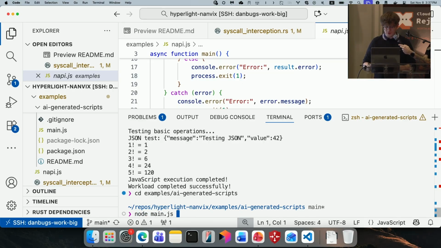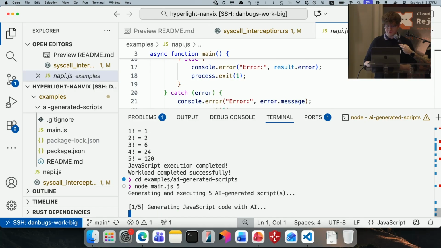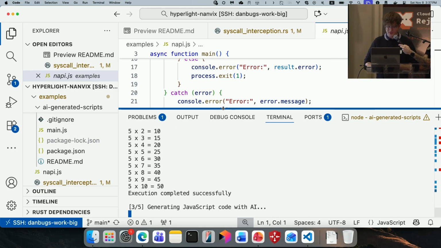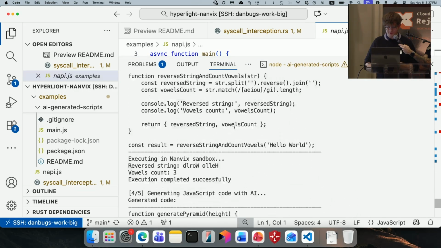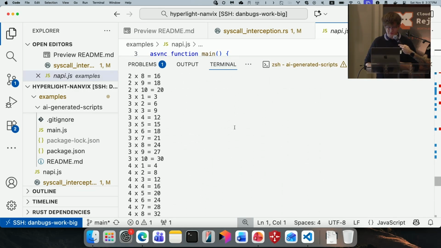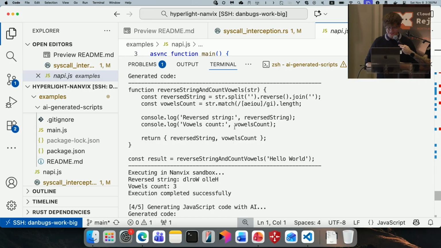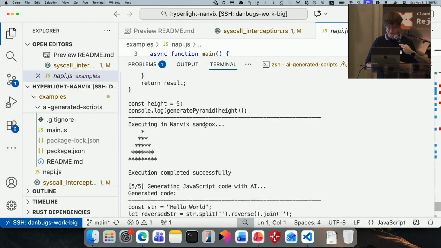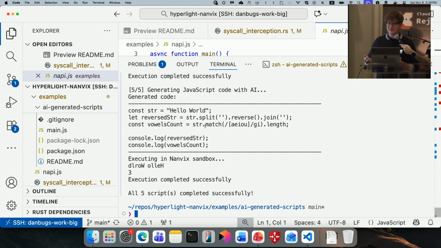By default, it will run 1. I'll pass in 5 to run 5 generated scripts. And here, what is outputting is all the scripts that are generated, some random stuff like multiplications and reverse strings. There is the output, generate pyramid. But the cool thing is that this is untrusted code that's been generated on the fly and is now running inside of a secure sandbox.